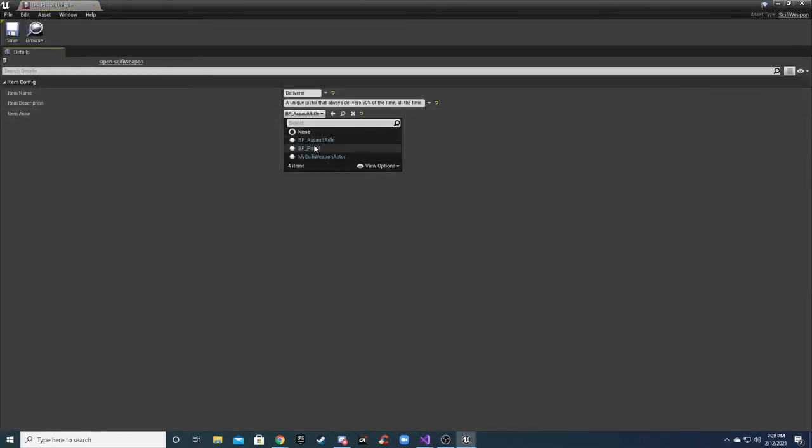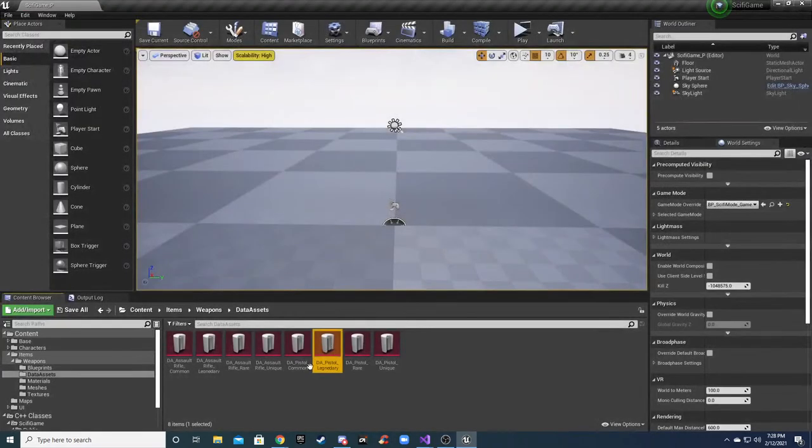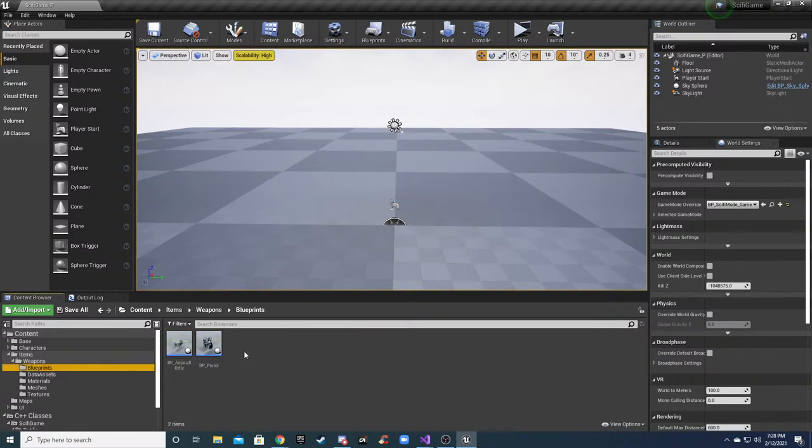Did I change the item actors for any of these? No, I did for some, but not for all. But yeah, that's how easy it is. With the data assets, you go and make your items, because these are the actual items. The only things these do are just visually represent the item within the world.